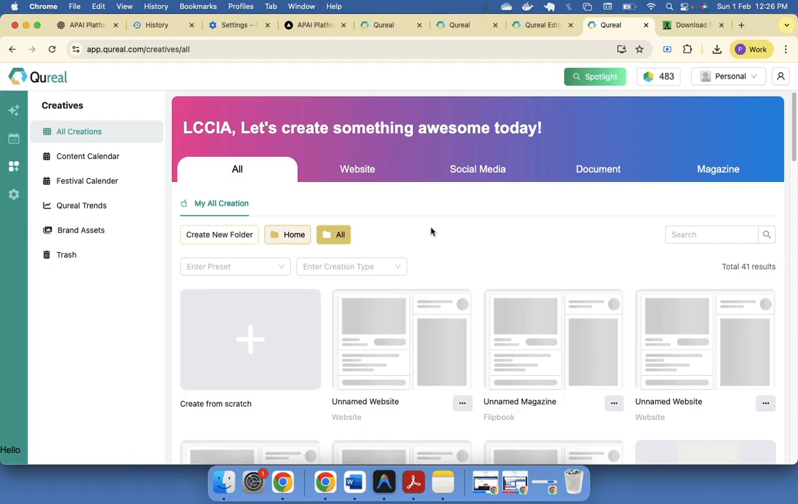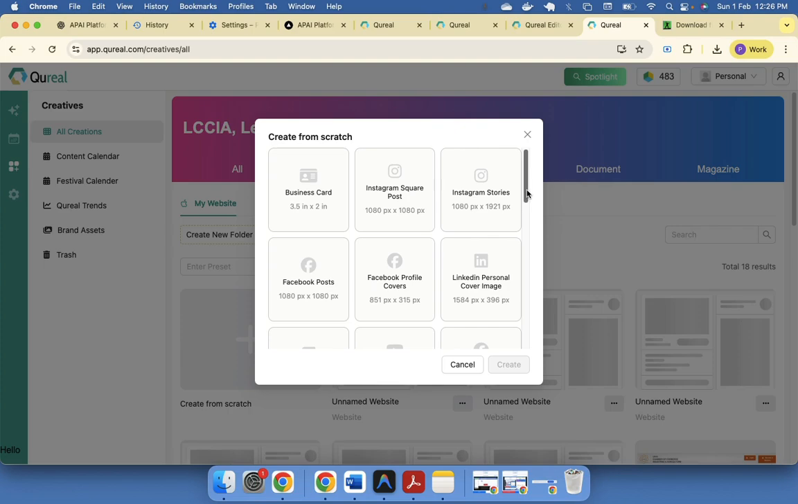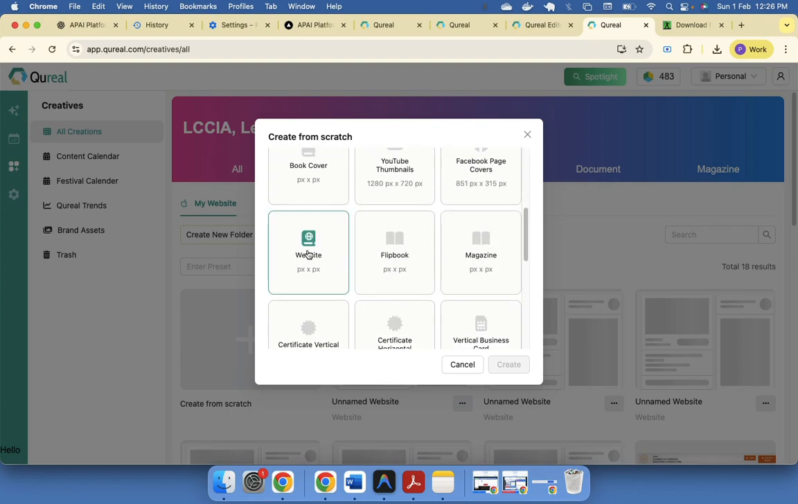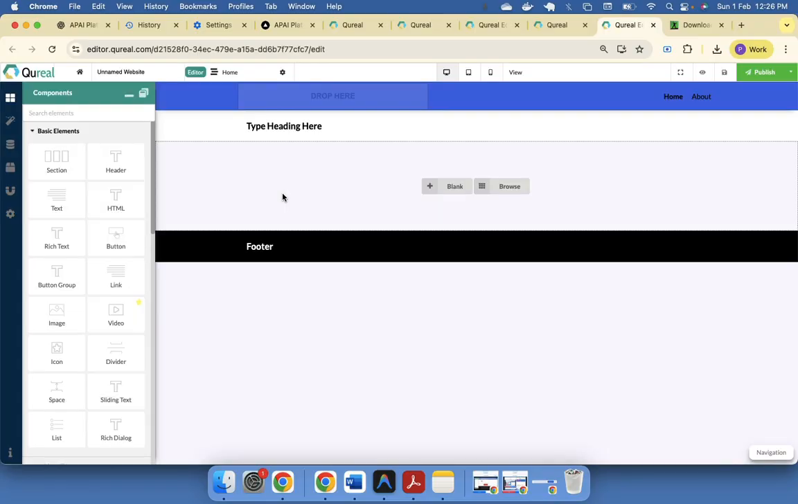So let's start with the website and e-commerce screen view, the editor screen view. I click on create from scratch, click on website, and the screen which is appearing in front of us is exactly applicable for e-commerce and website building.